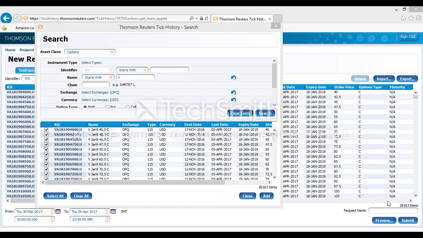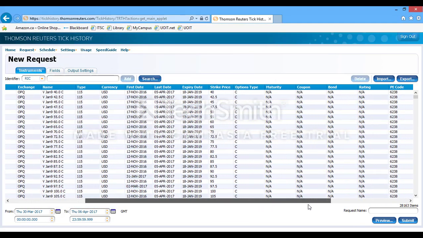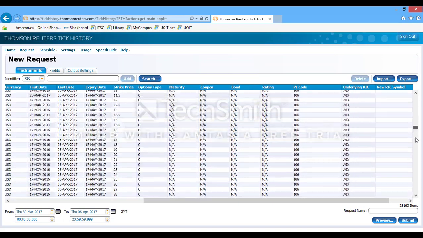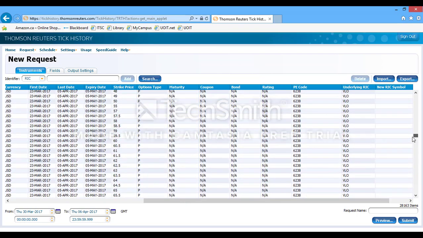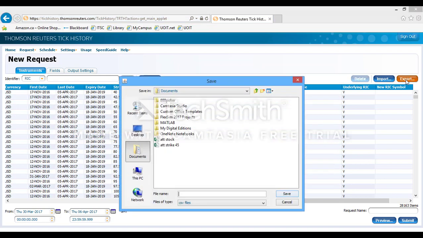So once the data has been collected, you can exit the original search pop-up, and you will notice that not all the underlyings in this case will be Visa. It's actually collected the option data from many different options. So you'll have to be able to export some of that out. So the way you do that is you hit Export, and you can save that to wherever you like.